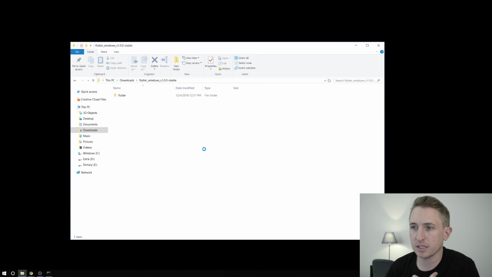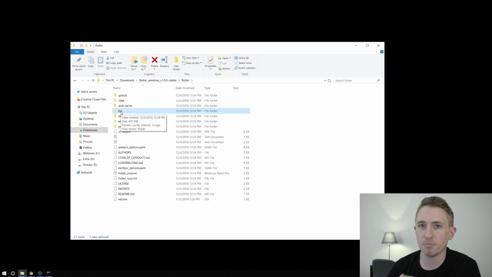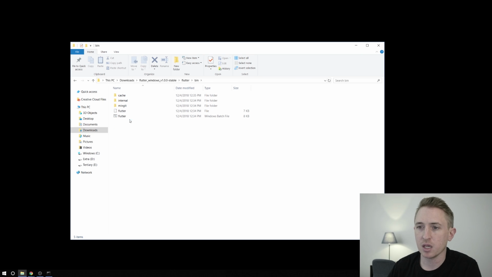I'm going to double click into here, and there's a Flutter directory. Let's take a look at that for a second. The two main things I'm talking about here are, first, the packages directory, which is all of Google's source code, the Flutter SDK source code I was talking about earlier. The second thing is a bin directory. Bin stands for binary, and a binary is something you can typically run. So this is the actual flutter command that we can run on Windows.